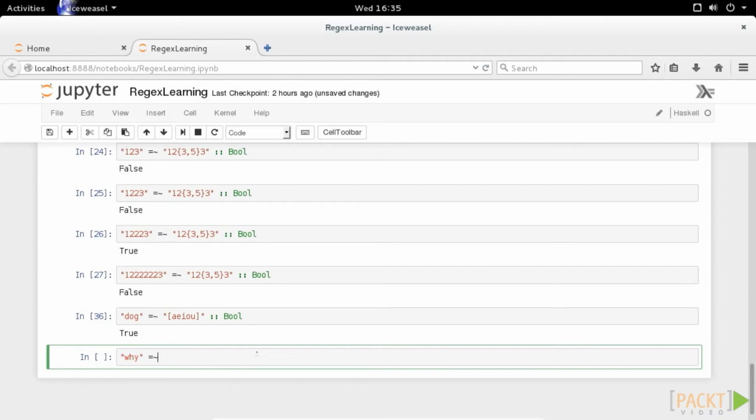What about the word Y? A, E, I, O, U. And this turns out to be false. There are no vowels in the word Y. As long as one character inside the character class matches, the entire character class matches.